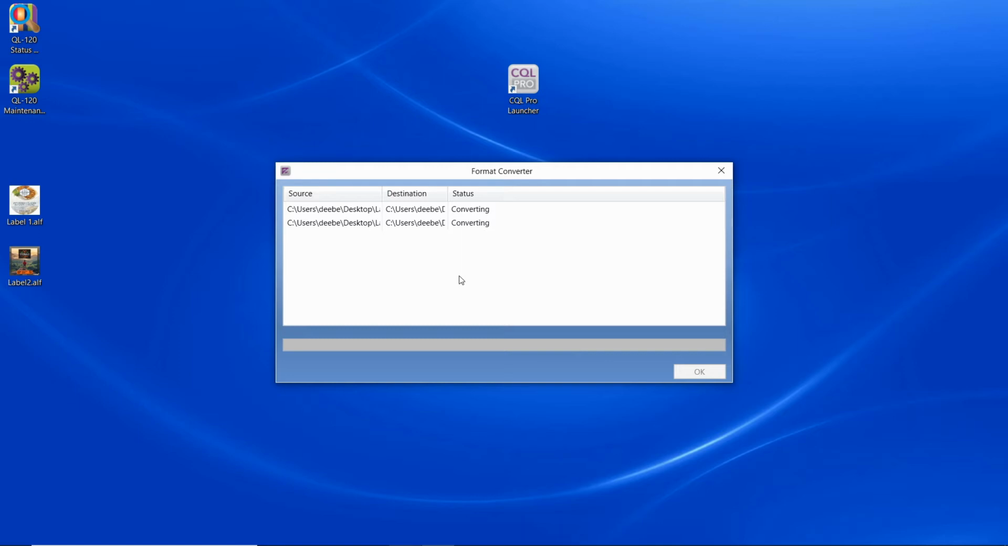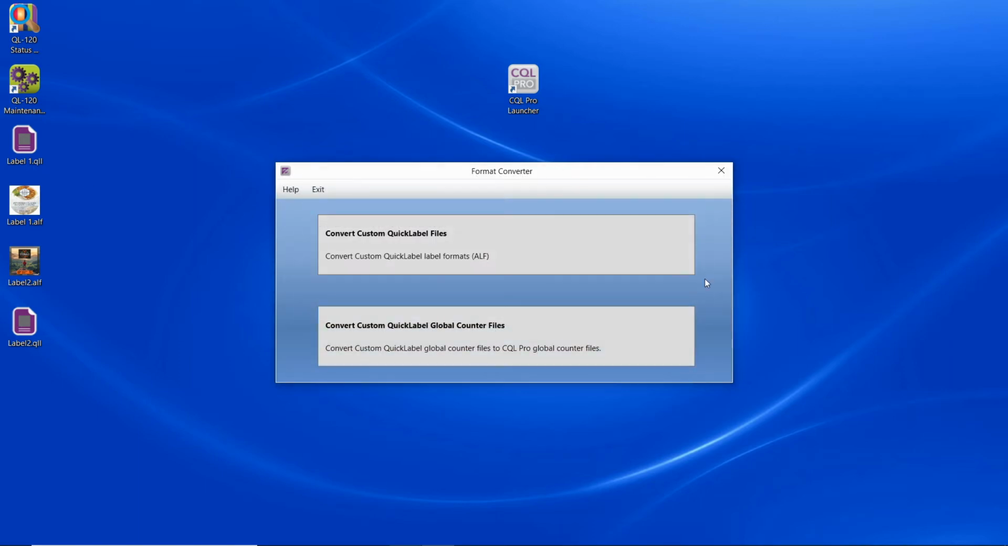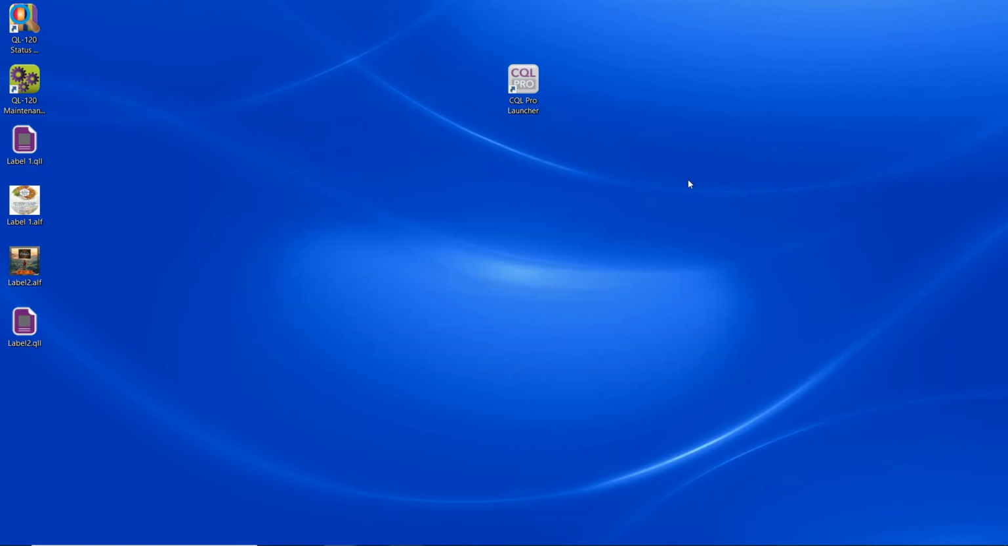The converted files will be saved in the same location as the original files. Now that the files are converted, we have label 1 and label 2, the same names as the original files, but they have a different file extension. The new file extension is .qll. That's how you convert your files.